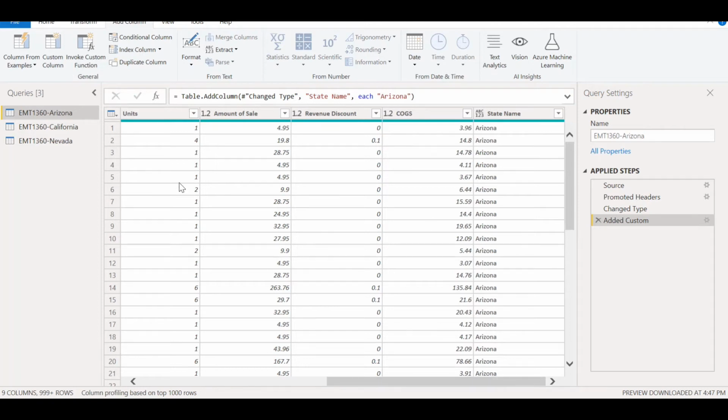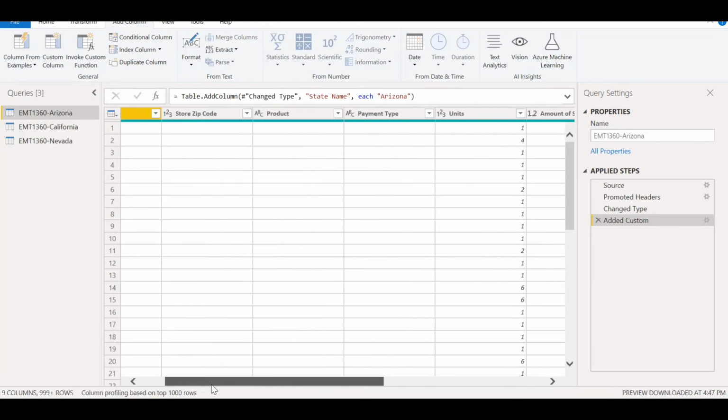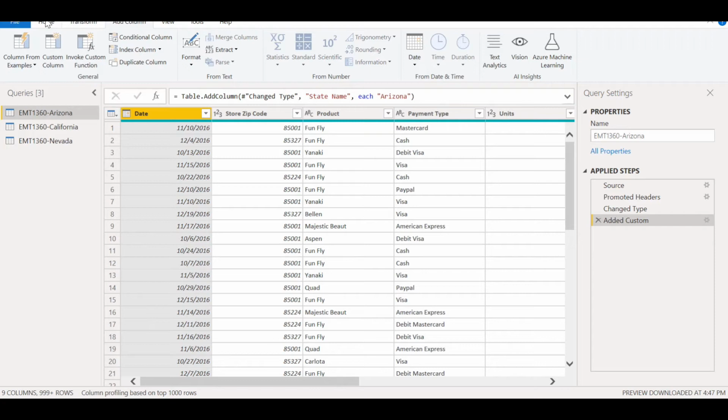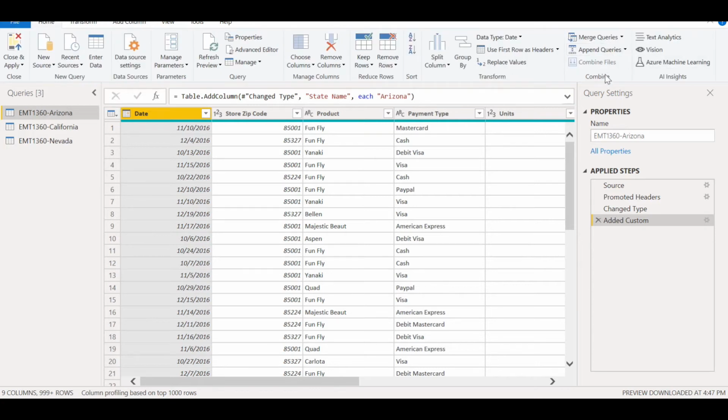So now I want to append all of these, because you see that the names of the columns are the same in all of the queries. So let's just go to Home. Over here in the Combine tab, you see that we have an append option. It's giving me two options: either I want to append the queries in this particular query, or I want to append the queries as new. If I select append queries, it will add all of the queries that I select in Arizona. But I want to append them as a new query, so I'm just going to click on that option.